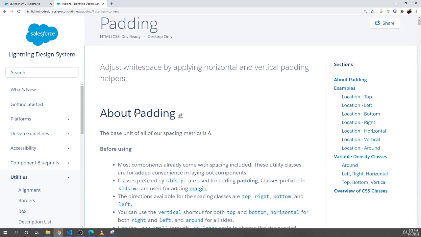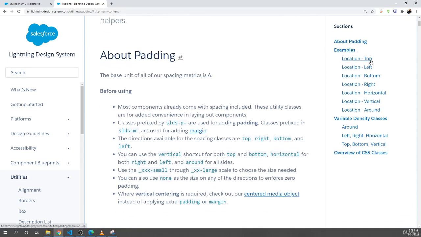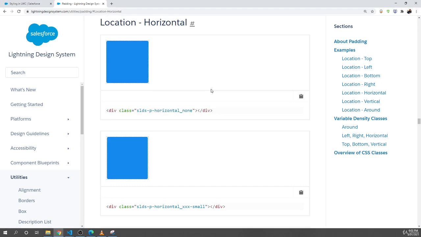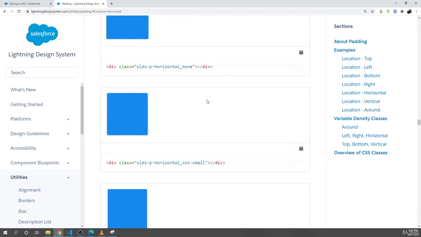There are different types of padding. You can apply the padding to the top, to the left, to the bottom, to the right, to the horizontal, vertical, and around. I want the padding to be horizontal, so horizontal is on the left and right side. So there are different ways. This part here, SLDS padding horizontal, will be standard. Then after that, underscore underscore applies the size of the padding.